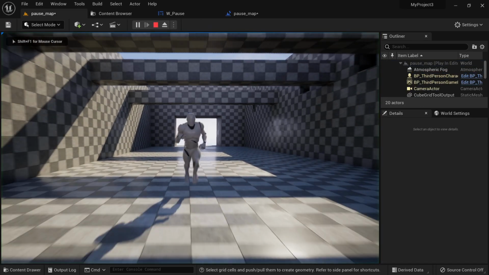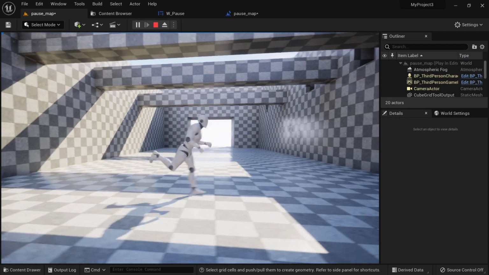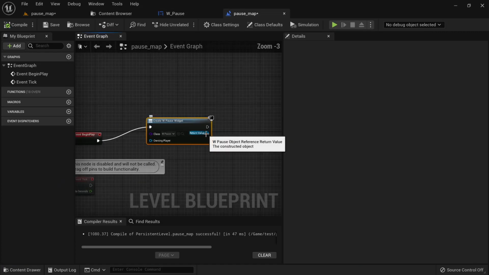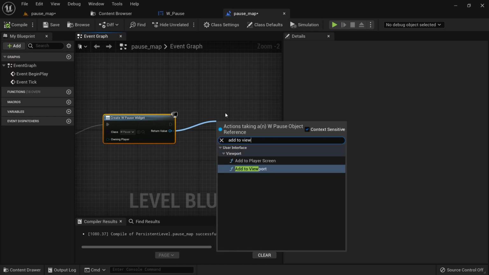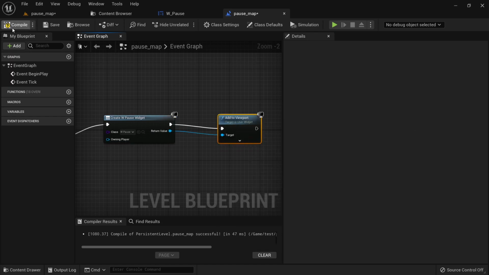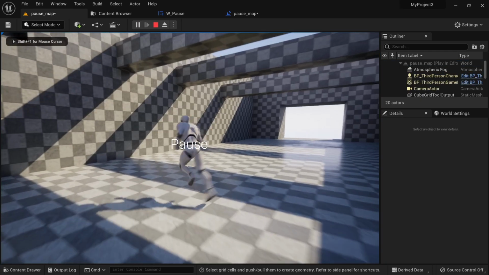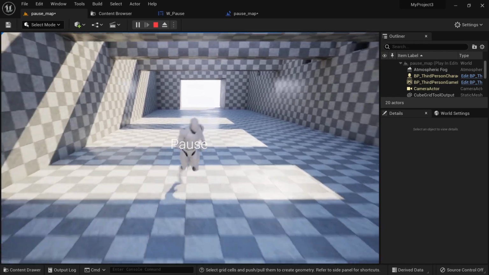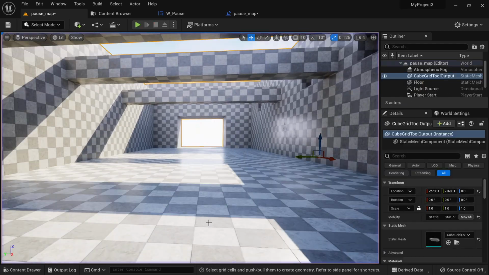And let's play it. If we play it, nothing will happen. It's because we create a widget, but we haven't added it to the screen. So in order to do that, we need to put something like add to viewport. Let's compile, play, and there you have it. Now you have your pause menu, and it's appearing when we don't pause, but we will fix it in a second.